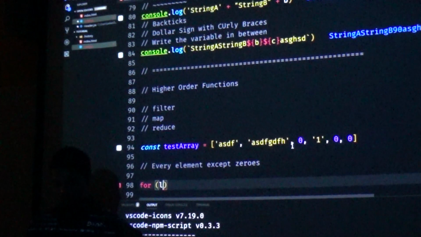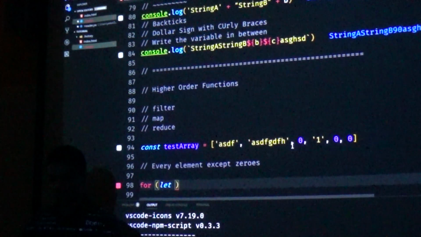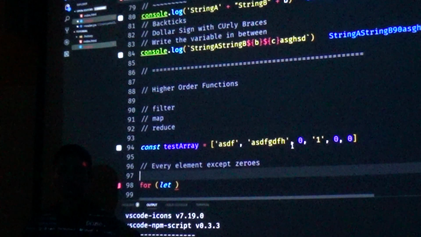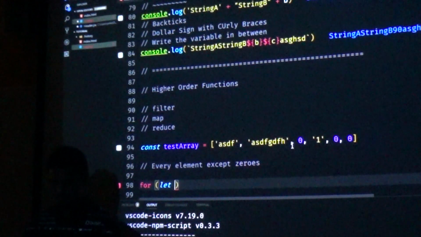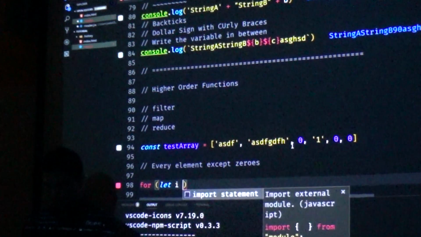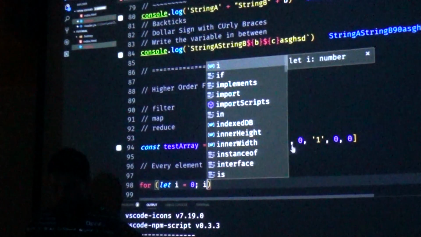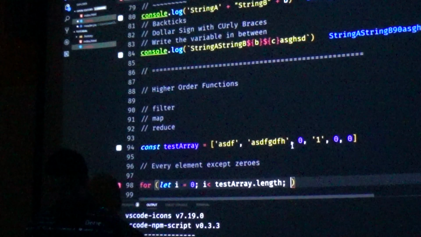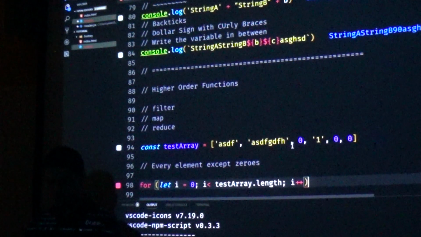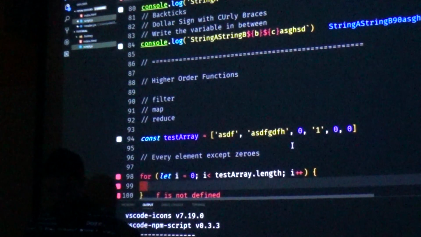I'm going to use let. I forgot the word. Never mention the word where again. That's offensive. Okay. So let i equal 0 till i is less than test array dot length, i plus plus, making me write so much.